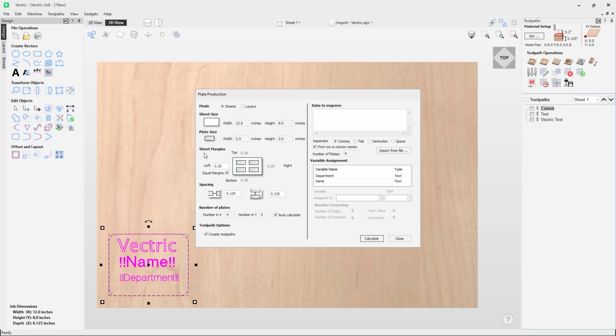Underneath that, we have something called the sheet margins, which is a margin around the sheet, so around your badges. I've gone for an equal margin here of 0.25. But if you wanted to, you can set individual margin values here as well. So you could assign these separately if you wanted to. But for now, I'm going to keep these as equal.